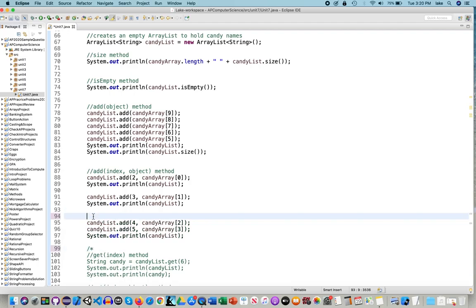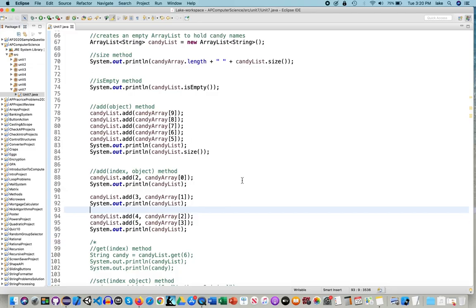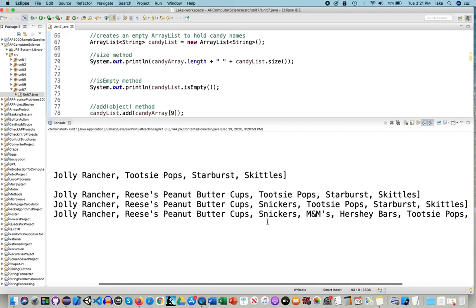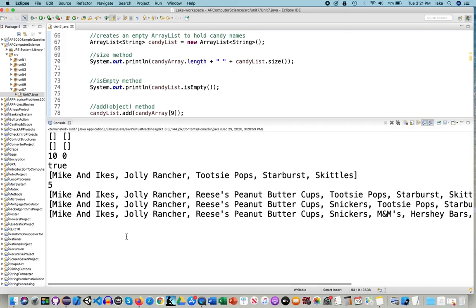So here we have the guy at position 2 in the array going at 4, and then the guy at position 3 is going at 5. I'm going to run that and check that out. So here's how the list looks finally. Okay, everything is now in the list because we've added everything from the candy array to the list. So we have all of it now.